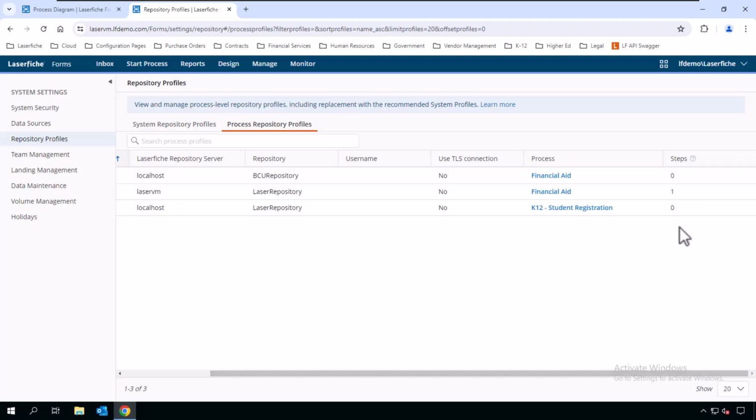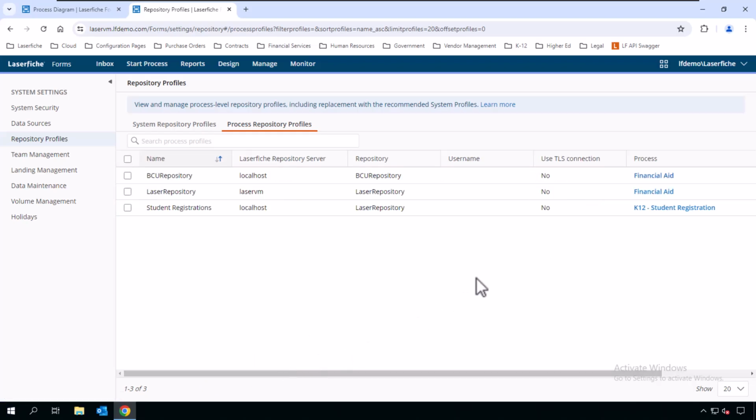And if we scroll to the right, you can see if any of them are connected to any steps. You can see the process that they're associated with. We can click on that, and it will open up the process as well. And so it gives us all the information about what's going on with these process repository profiles.